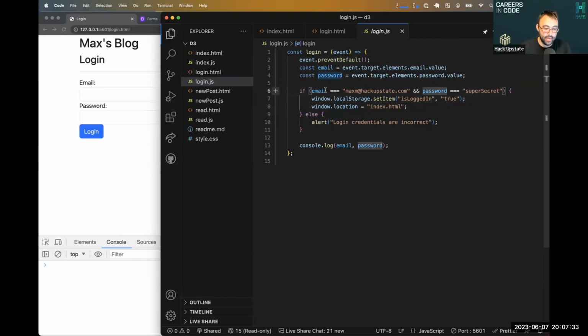Where is password and email coming from? It is trickling down from the value of what got typed into the form. Now, if either of these are incorrect, because we use the AND operator, it's going to go down to this else and tell them they're incorrect. But if they are correct, if they got the email and the password, we need to store that somewhere. We need to have access to that on the other page.